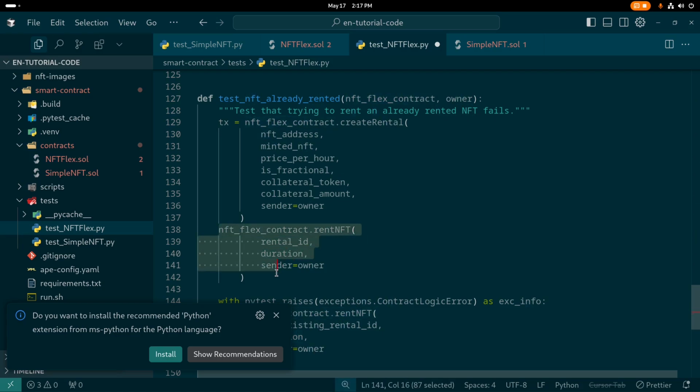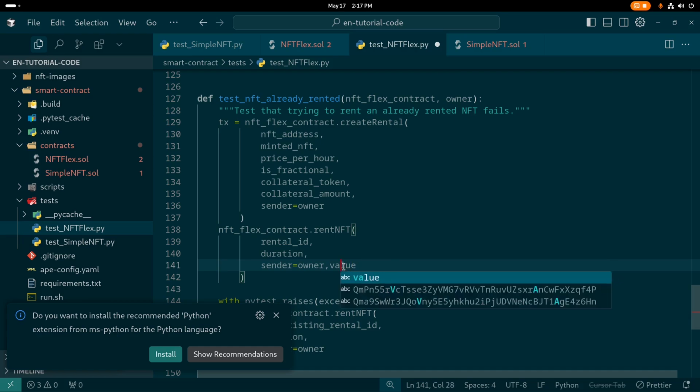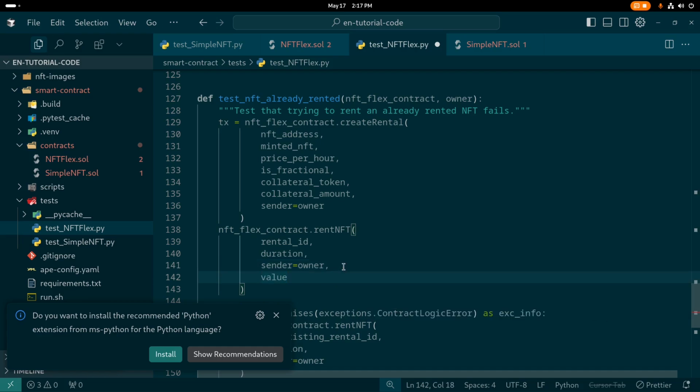Here we are renting the NFT. We are passing the values for rental ID, duration, and sender is owner. Now we need to specify value, how much amount should we spend on this transaction. So we need to specify like this, total amount.